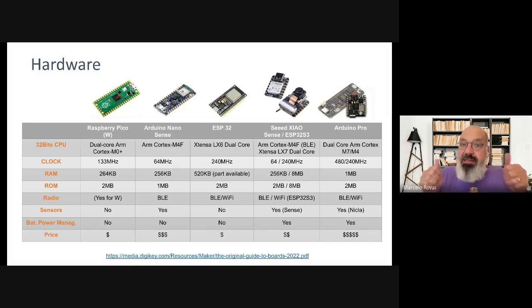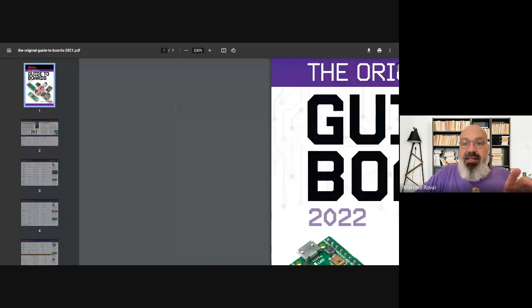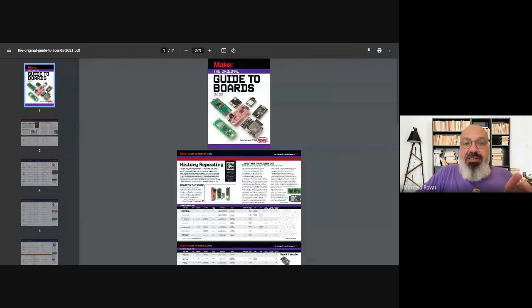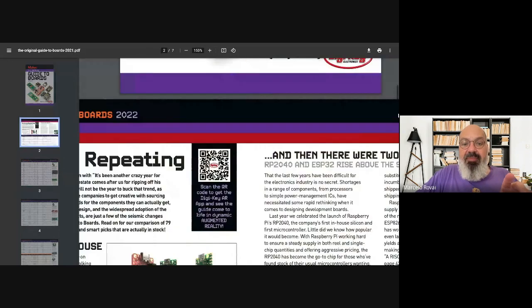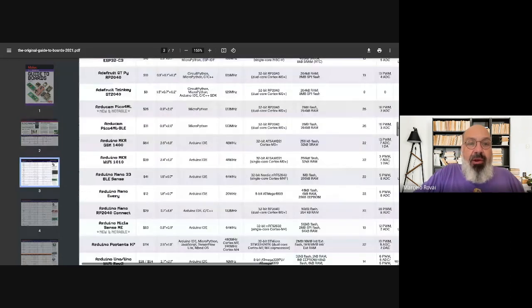So that's the first thing that you should have in mind for your project: how much memory I need for my project, and what kind of sensor I will need, and so on. If you go here, for example, I left a link for you guys. If you click here, you see, this is very interesting, it's a magazine that appears every few months. There are a lot of microcontrollers here.